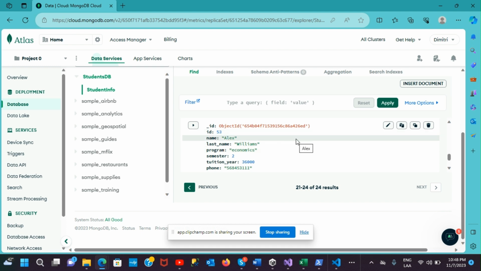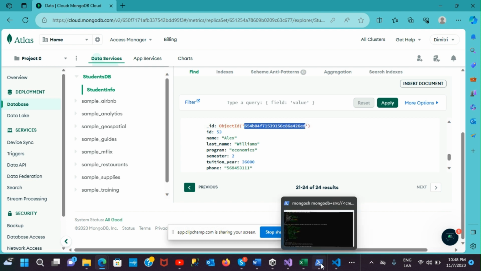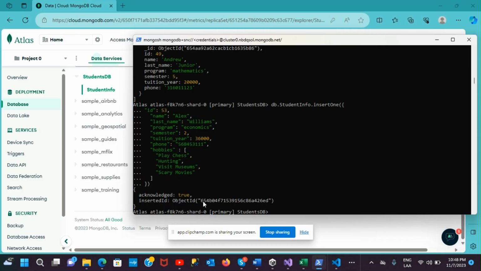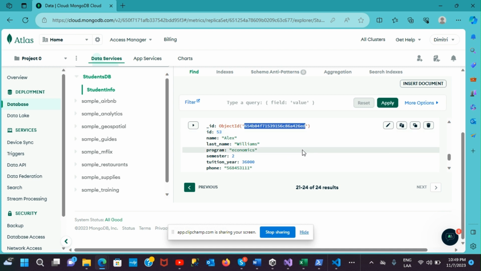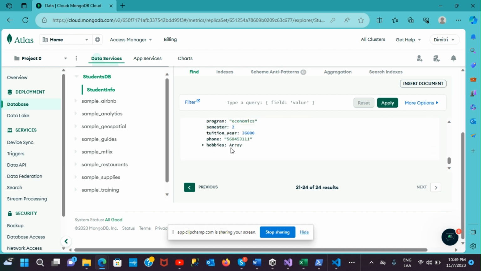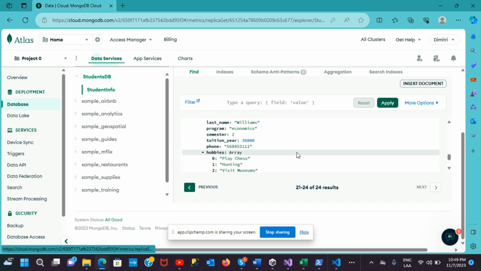So 53, Alex Williams. You'll see the object ID that PowerShell gave us here. So 65 for B04, 65 for B04. So it's the same ID. So it was actually inserted successfully. Economics, hobbies, array. So that's actually working. And that's how you guys can manage to work with Atlas and PowerShell.